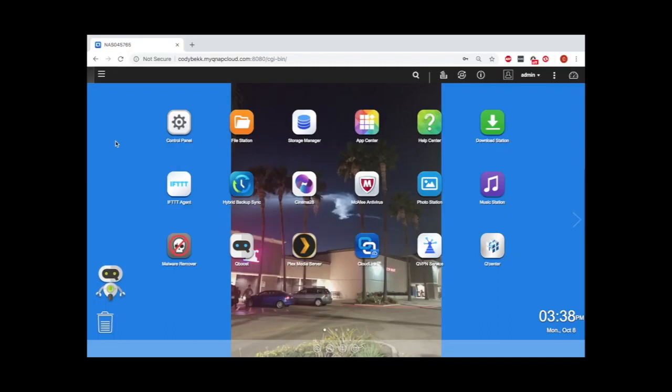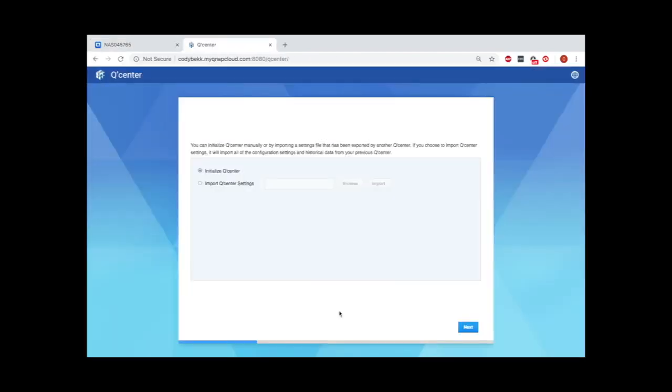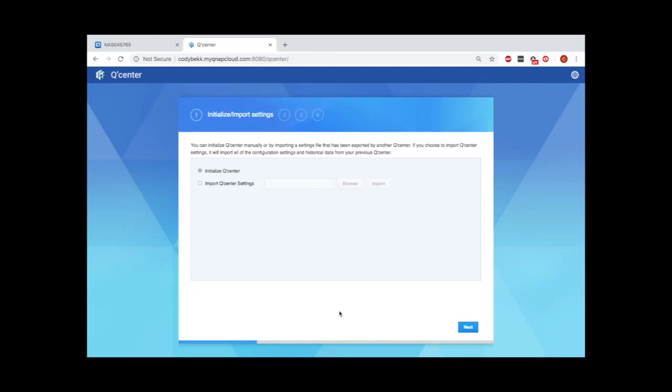QCenter only needs to be installed on one NAS. However, any connecting NAS will need to install the app Connect to QCenter. I've already installed QCenter on my NAS, so I'll begin by opening it. This will start the setup wizard. On the second page of the setup, we can choose to initialize QCenter.